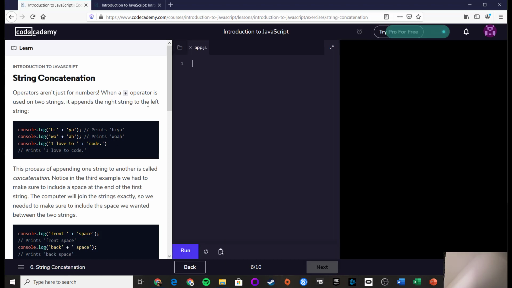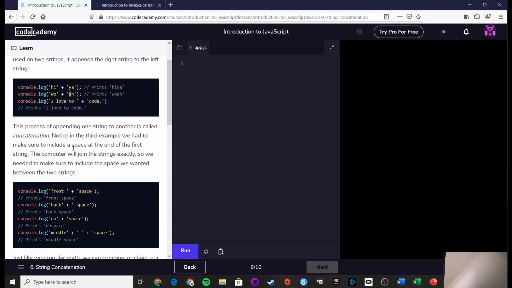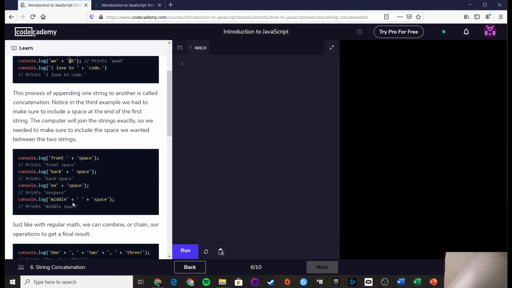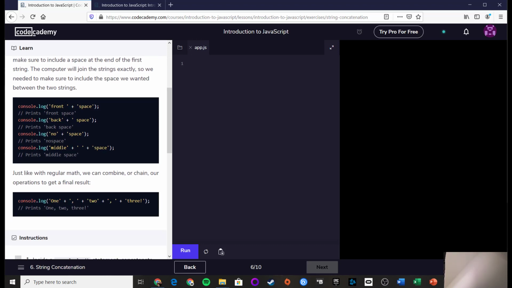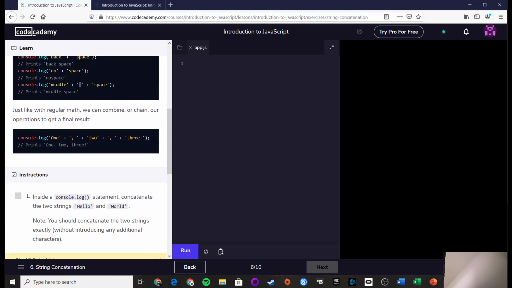Next we've got string concatenation. Concatenation means joining together or appending. So when we have two strings together, like hi plus ya, it'll join those two together. Same with whoa plus whoa, I love to, and code. Note where the spaces are, it then prints out the spaces, but if you don't have a space, it won't actually have the spaces. If you just used a plus inside them, as we saw before, it just adds those numbers together. So we've got, like, a space here, space at the back, or a space in the middle. Makes it just a bit easier.